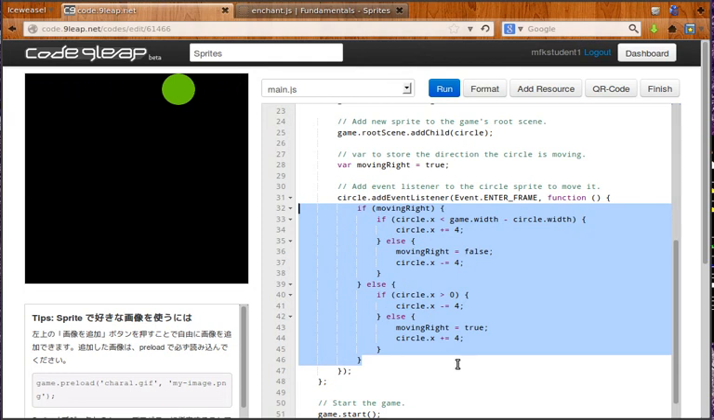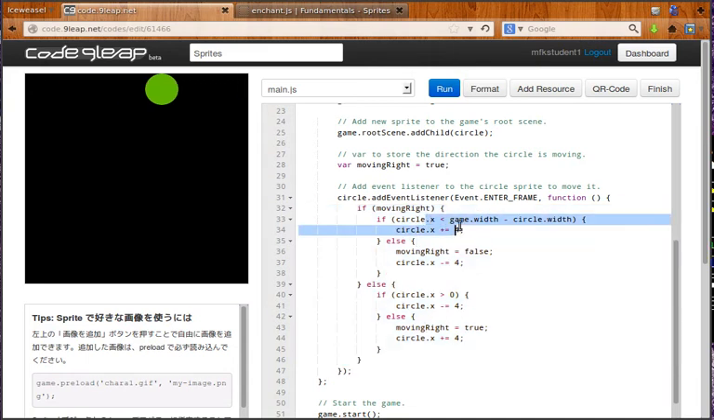Now, the reason this looks as messy as it does is because I am doing the direction sensing and the actual moving all in the same clump of code. What I'm going to do is separate those two things. I'm going to separate the direction detection and the actual moving into separate clauses.